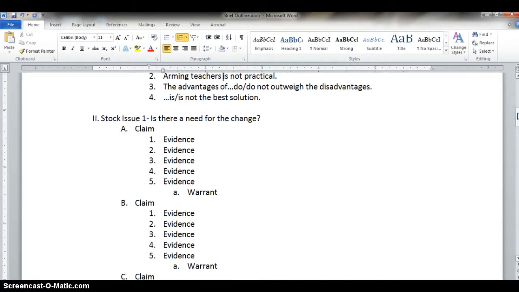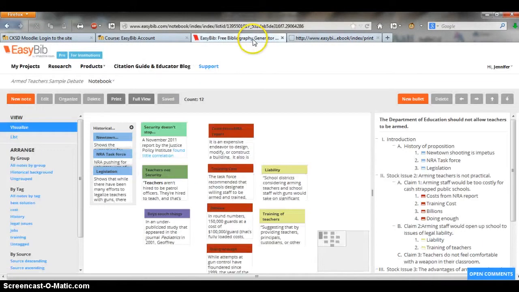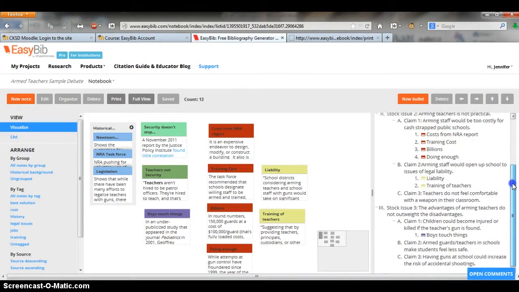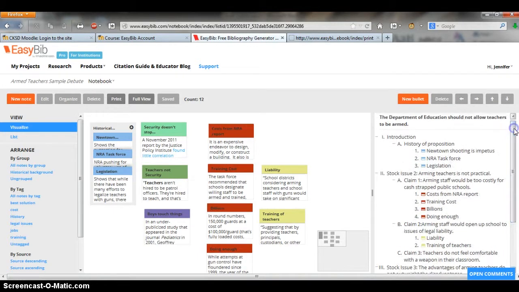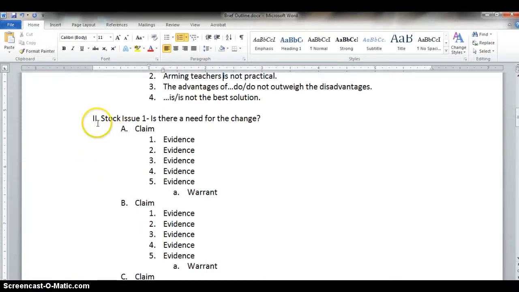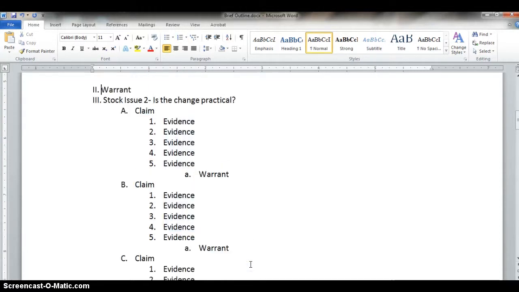So I'm going to go ahead and just take a look at the stock issues that I have, and I'm going to delete the ones that I don't have. So I'm going back here to my notebook, and I actually have stock issue 2 and 3, which is not what any of you have, because you would have 1 and 3 or 2 and 4. But I'm going to go ahead and delete the ones I don't have. So I don't have stock issue 1. So I'm going to go ahead and just get rid of that whole stock issue.